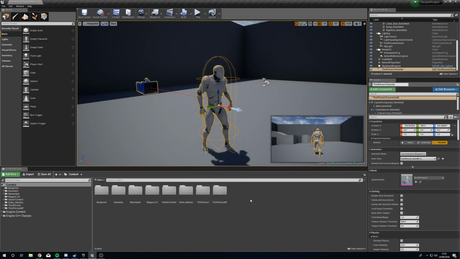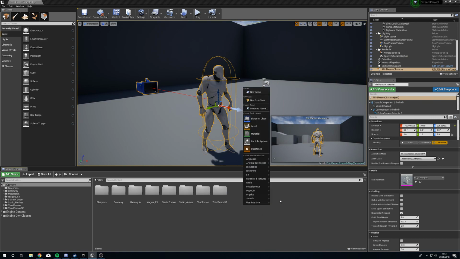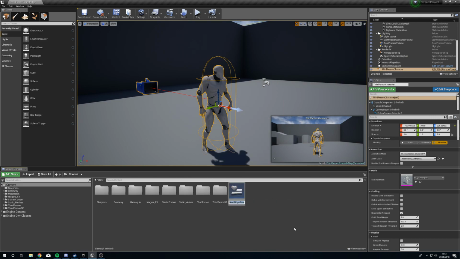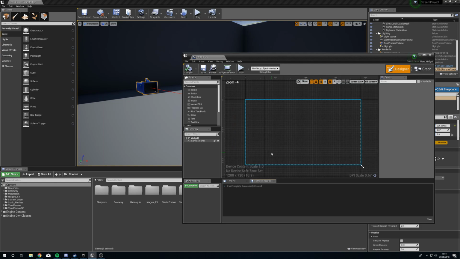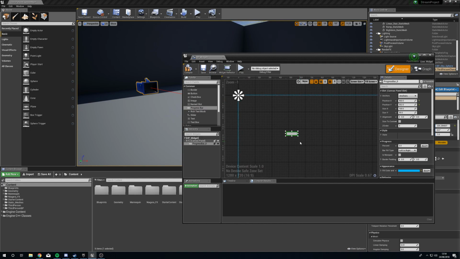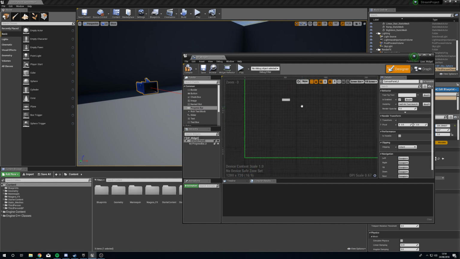Now what we will do is right-click, user interface, widget blueprint. I'm going to call this HP underscore widget. And we're going to open this up. The easiest way to get a health bar is this little guy here on the palette called a progress bar. We're going to drag this onto our canvas panel, and you can see here now we've got this little dude. Hello, little dude. This is our progress bar.